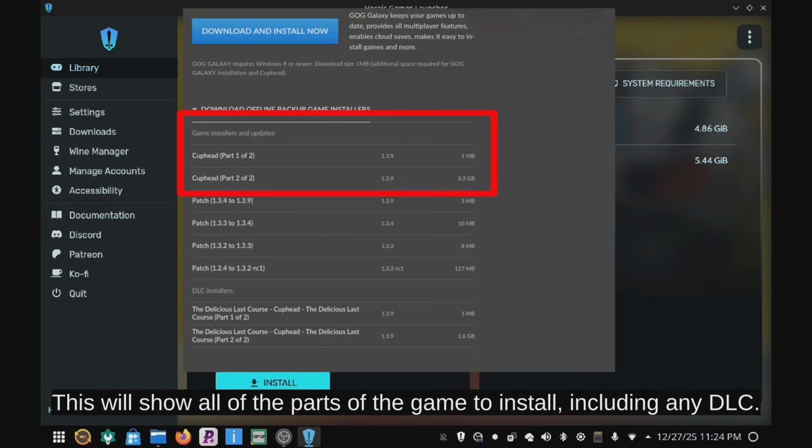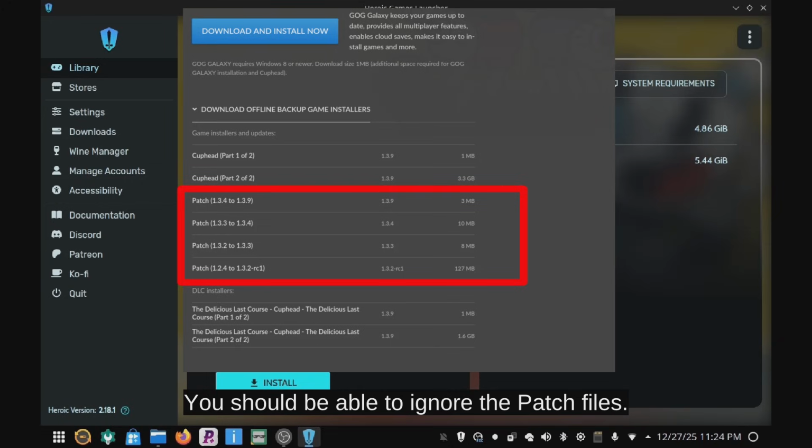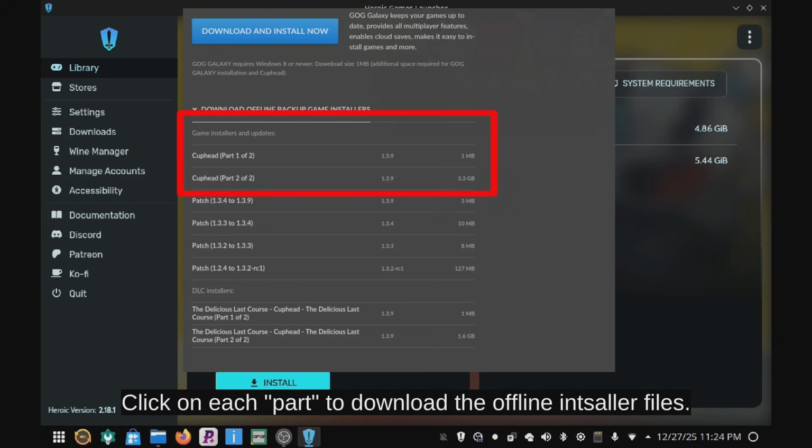This will show all of the parts of the game to install, including any DLC. For Windows games, they are broken up into 4 GB files each. You should be able to ignore the patch files. Click on each part to download the offline installer files.